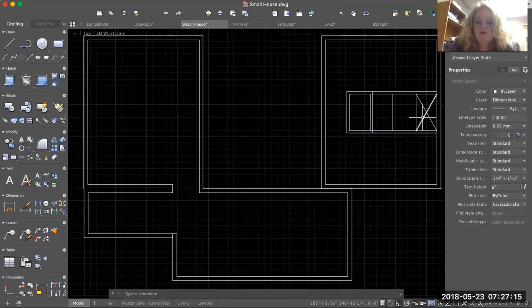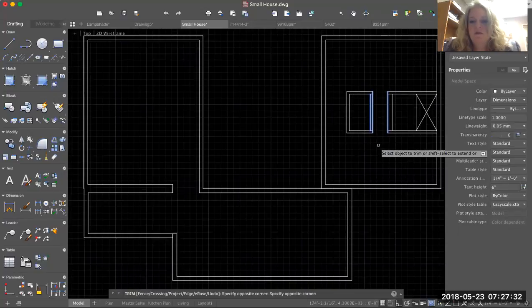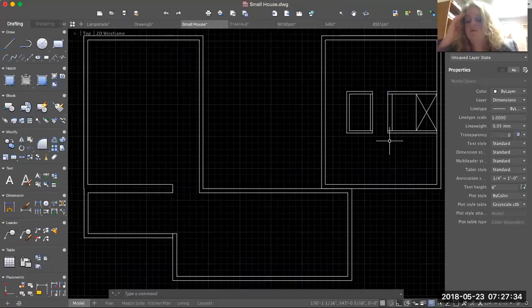Okay, and then I want to offset 2 foot 6 inches. Okay, so that's going to be big enough for my doorway. So what I want to do is trim between these locations, and I will make barn doors. Eventually I'll show you how I do that, but right now I'm just laying out my space.